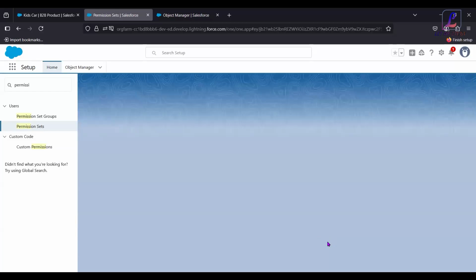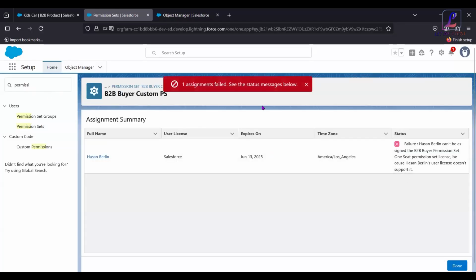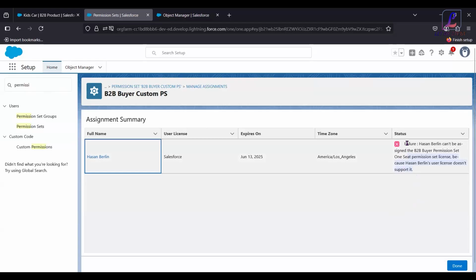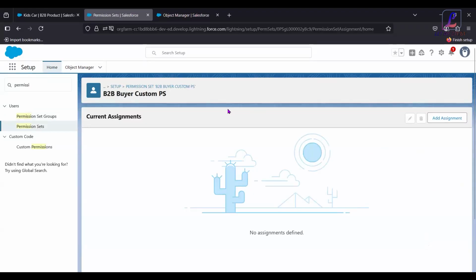So if I assign now Hassan, something happened. Okay, so to assign a permission set, the user license must match the license of the profile. Why does this error come? Because we haven't enabled commerce yet, right? Once we enable commerce, I'll create a new profile that will be a B2B custom profile, and that profile has a different license. Then I'll show you how to assign this, right? So you can do it like that.